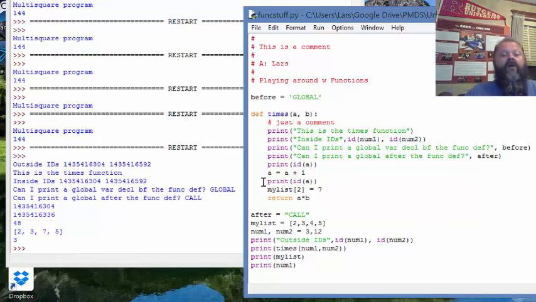Now, this is not being run. It is just being read into memory and waiting until it is run by the main program. So I have a comment. I print this is the times function. Then I print inside IDs. When I say inside, I mean inside the function. And I run the ID function on num1 and num2. When we run the function, I'll explain what ID means. I think I've showed it to you once or twice before in these videos, but I've never really explained it.